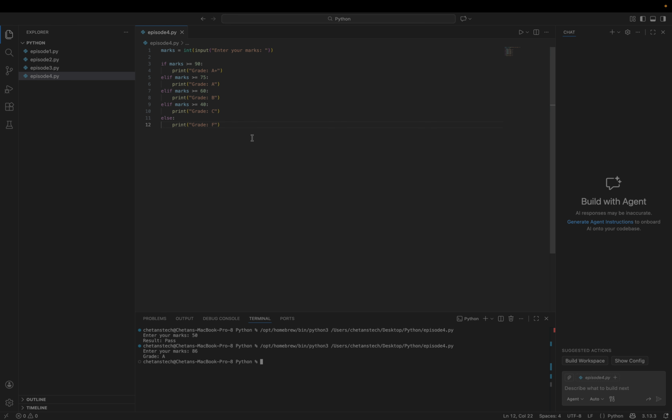The order of conditions matters. If I put marks greater than equal to 40 at the top, then everyone above 40 will get grade C and Python will never reach A or B. So we start from the highest condition and go down. Of course.